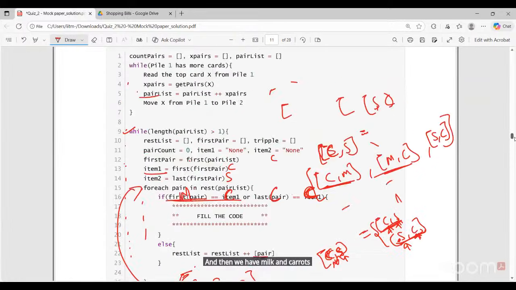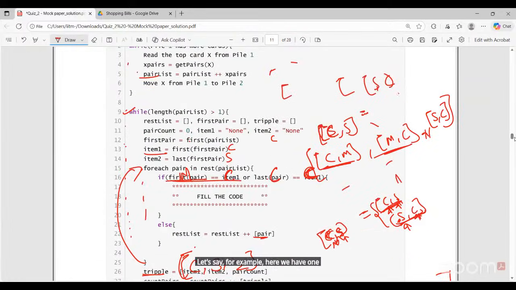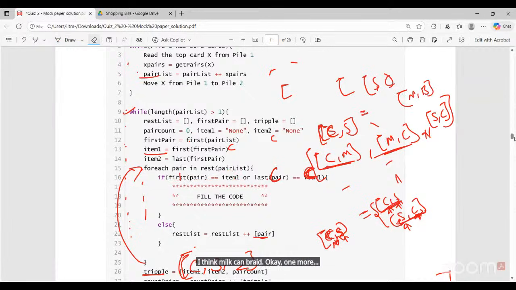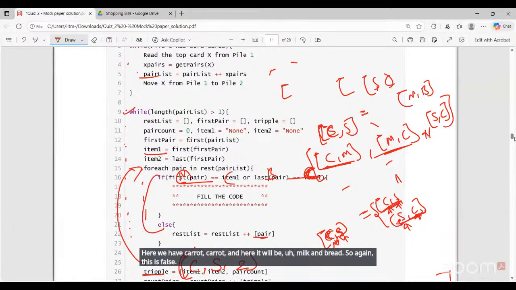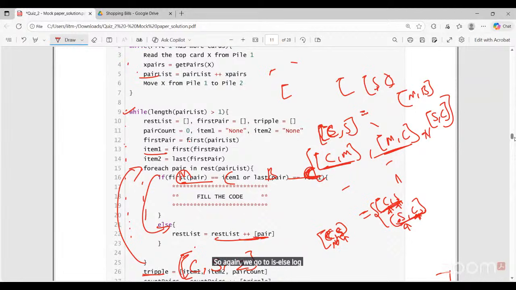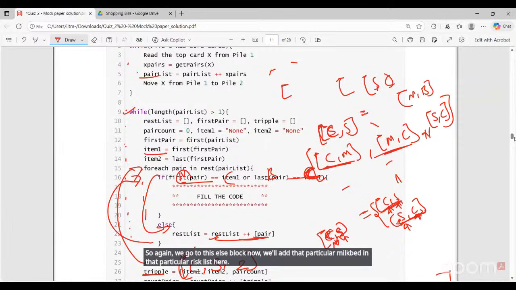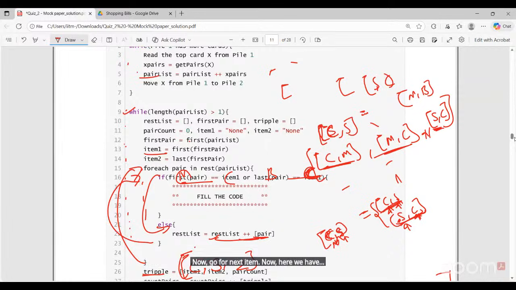Let's say, for example, here we have one more pair, milk and bread. Anyway, that will make the first condition itself false, carrot. Here we have carrot, carrot, and here it will be milk and bread. So again, this is false, so again we go to this else block. We'll add that particular milk and bread in that particular rest list here. Now go for the next item. Now here we have shampoo and carrot.